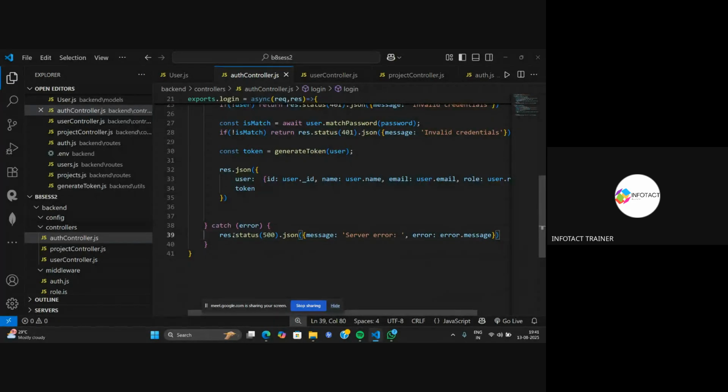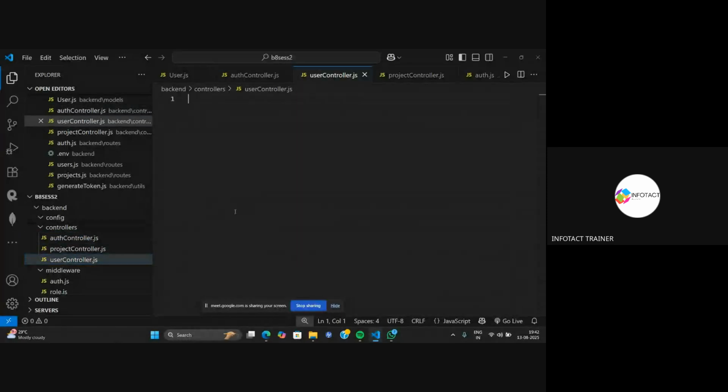So now we have completed our register and login. After that, I will move to my userController.js. In this file, we are going to write one more function. And why are we going to write that function? We will just see over here.